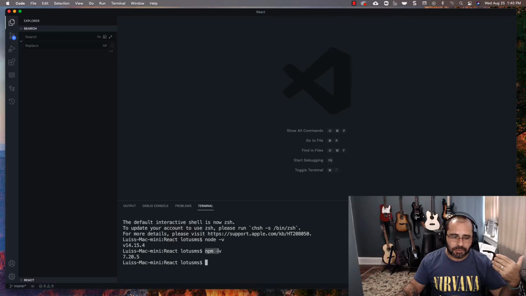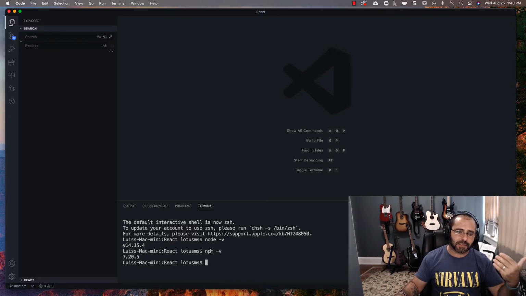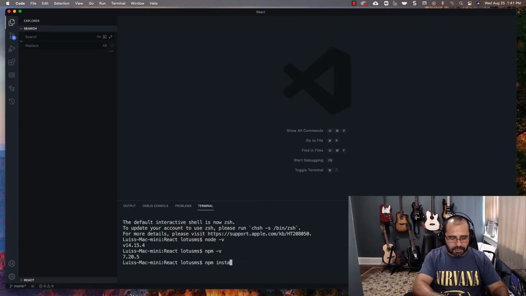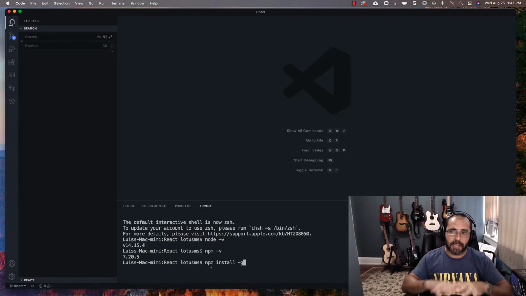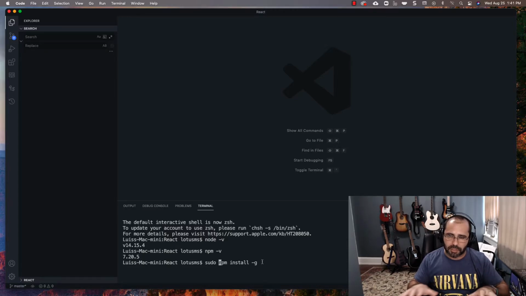Now, how do you know if you have this, or what do you do if you don't have anything back here? You just basically download it with npm install globally. So npm install globally will install npm at a global scope in your computer. For Mac users, make sure that you have sudo whenever you do anything with a g, anything global, and then it'll prompt you to put your computer password in there, okay? But we're not gonna do that.